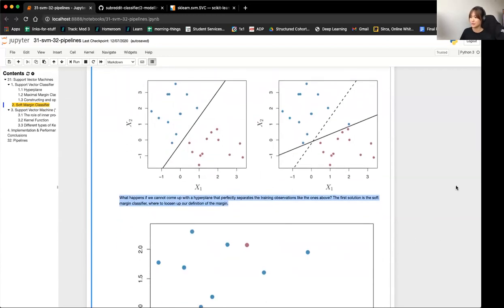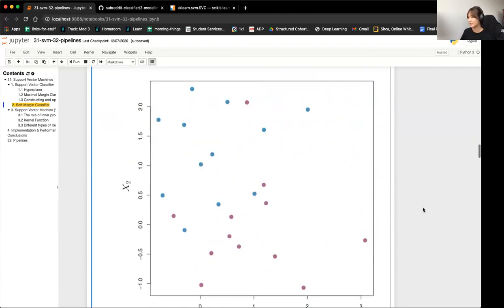So first, our solution would be the soft margin classifier, where you loosen up your definition of a margin. So in this example, where would you even put the line, right? You can sort of see maybe it's around like here, but we don't know.